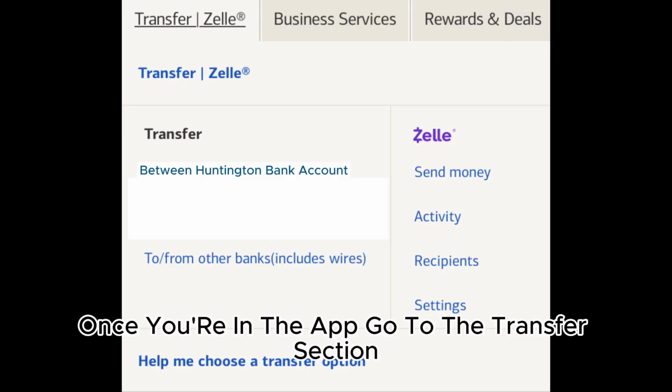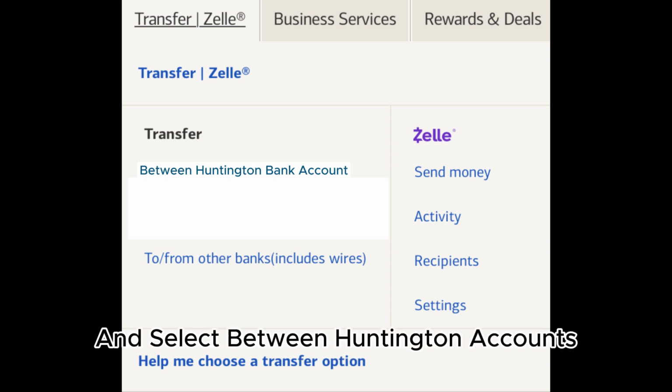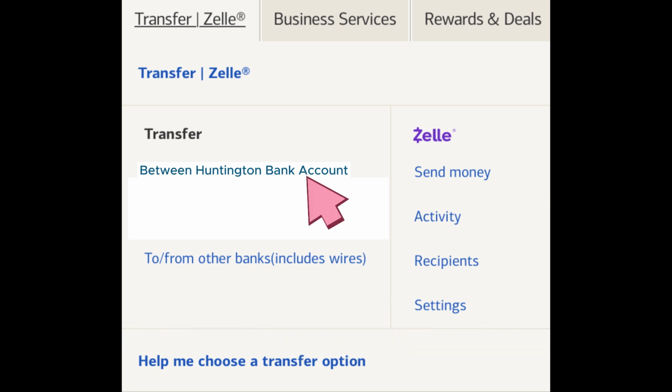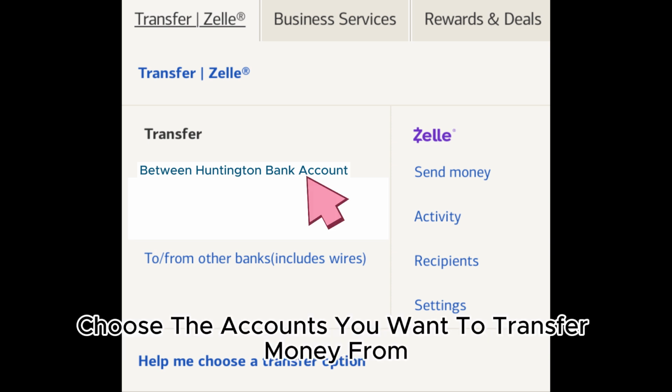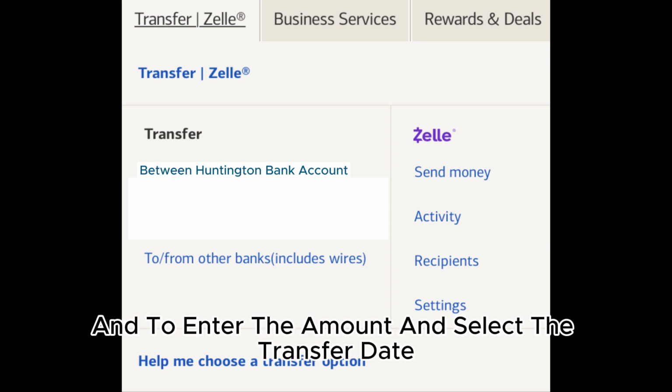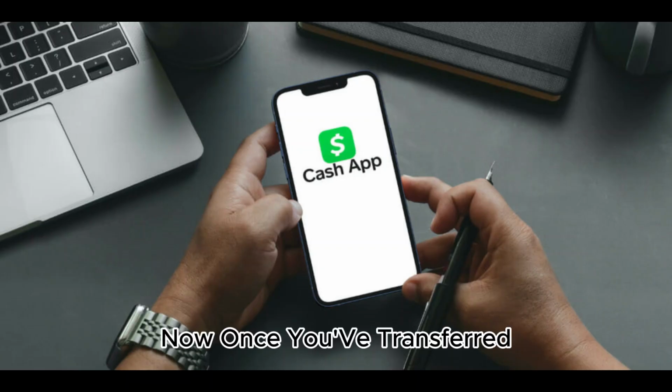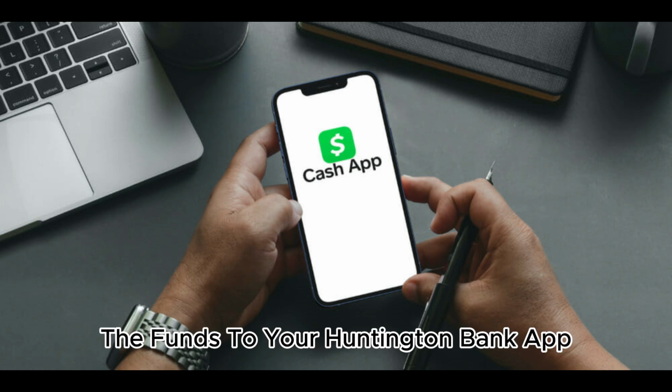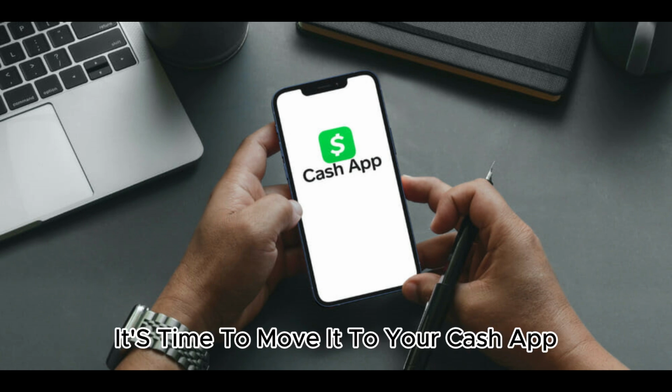Once you're in the app, go to the Transfers section and select between Huntington accounts. From there, choose the accounts you want to transfer money from and to, enter the amount, and select the transfer date. Now, once you've transferred the funds to your Huntington Bank app, it's time to move it to your CashApp.